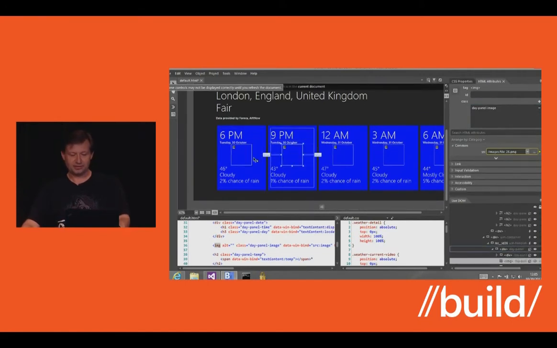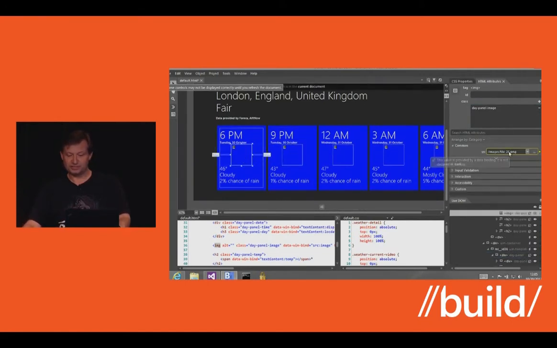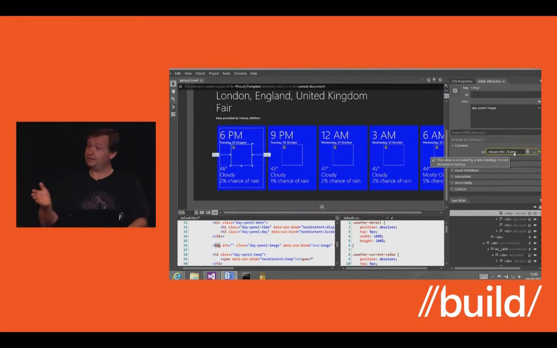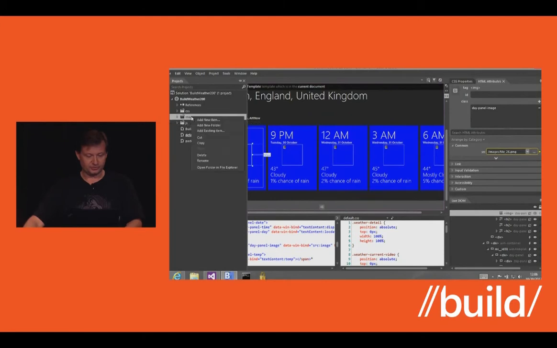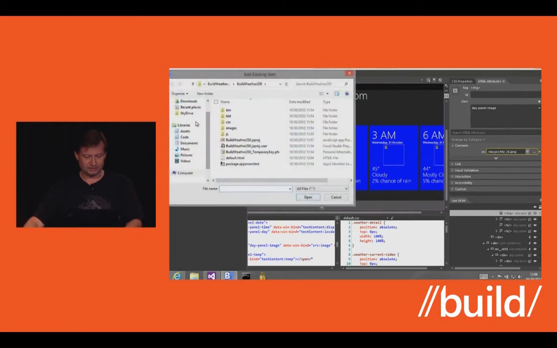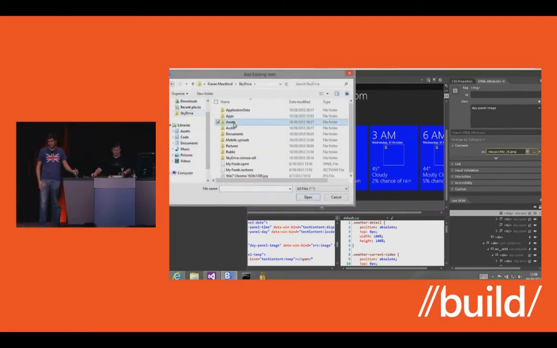So I can click on any of these bound images, and on the right-hand side here, you can see the image source is set to images tile_26. Because it's a leading slash, it's relative to my package on this machine, because Windows apps run locally. They're not served from a web server. So that slash is relative to the root of my package. I need to grab those images and throw them into my package, which I can do from the project right here. They happen to be in my SkyDrive.